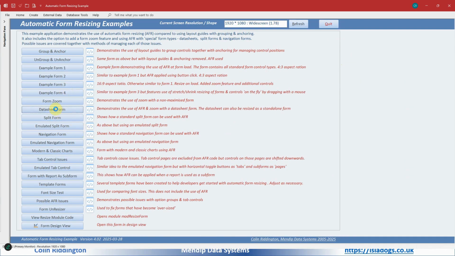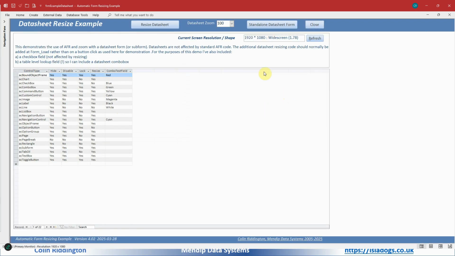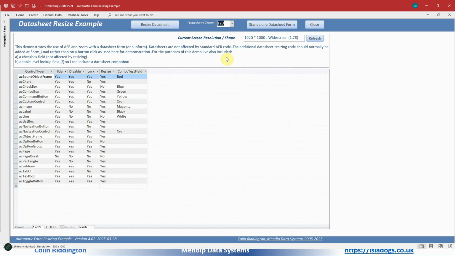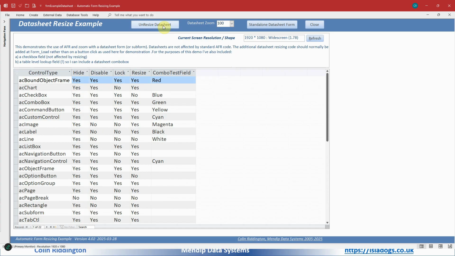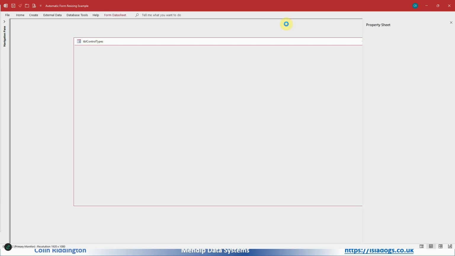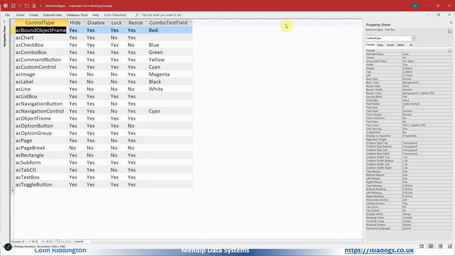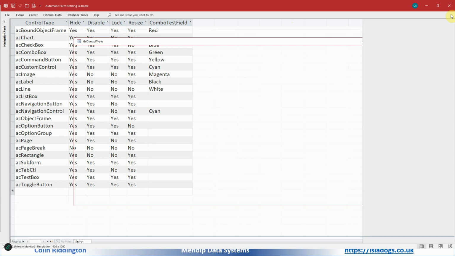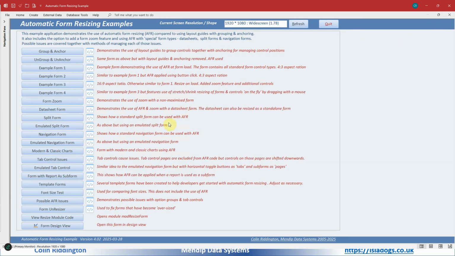I ought to show you data sheets as well. Here's a data sheet. It hasn't been resized. I can zoom that small amounts, or I can resize it, and I can also resize it and zoom it still further. And I can also get that to work with a standalone datasheet form as well. So data sheets work with this as well. They'll be adding that functionality too.